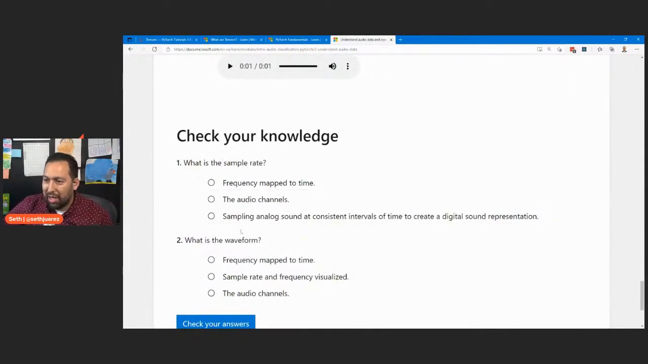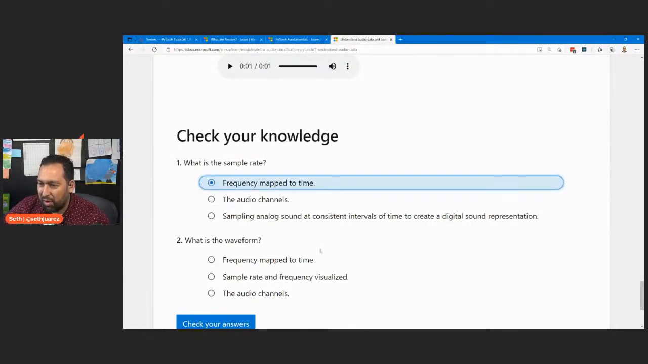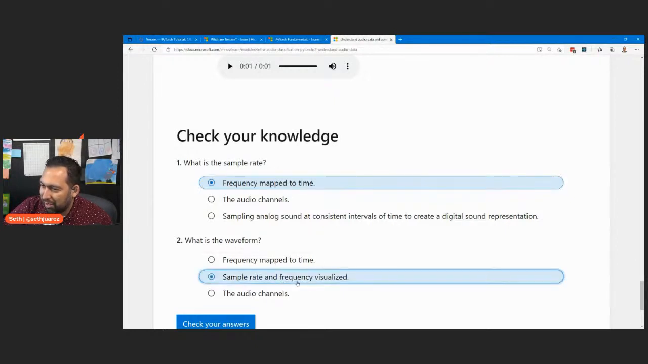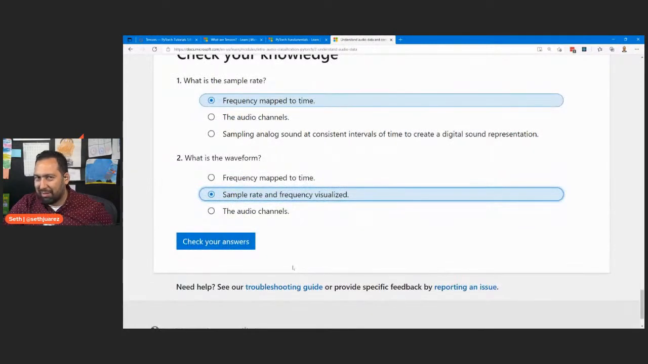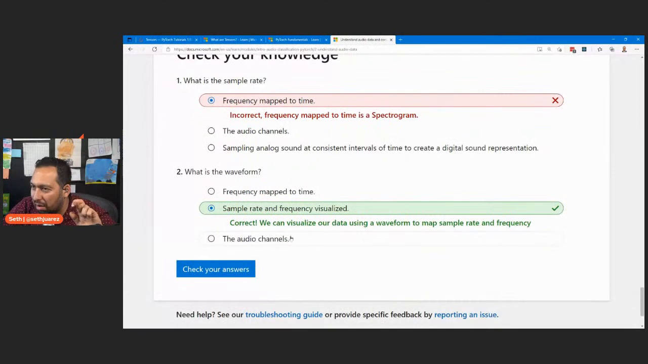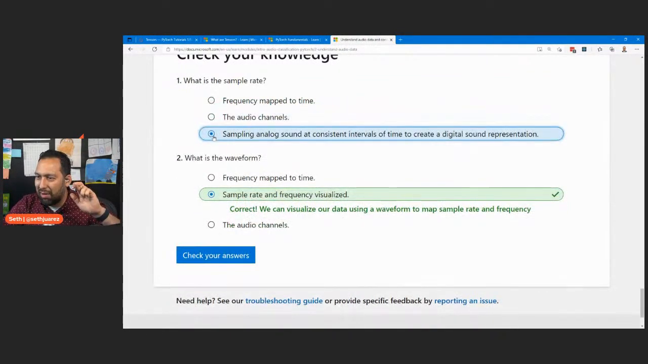So for example, you can see, what is the sample rate, frequency mapped to time. You can start to test yourself to see if you know the right answer. Let's see if I know the right answers. What do y'all think? What is the sample rate, frequency mapped to time? Frequency mapped to time, sample rate, and frequency visualized. Okay. Is it this one?